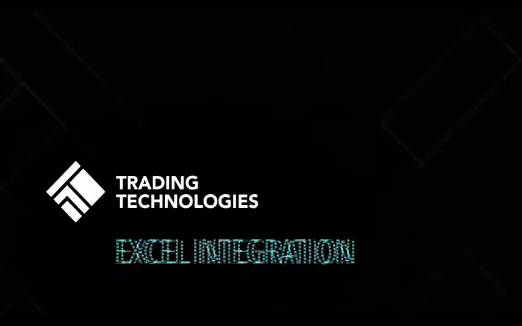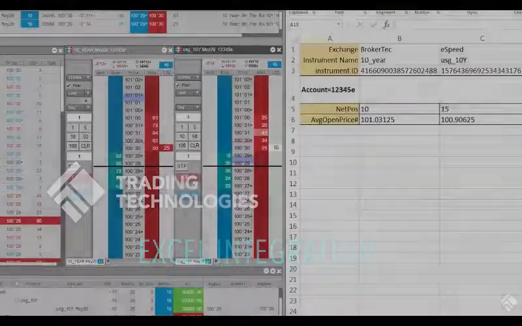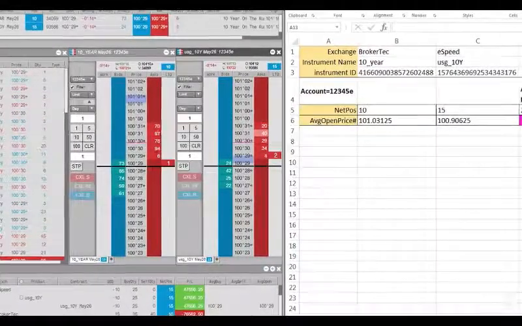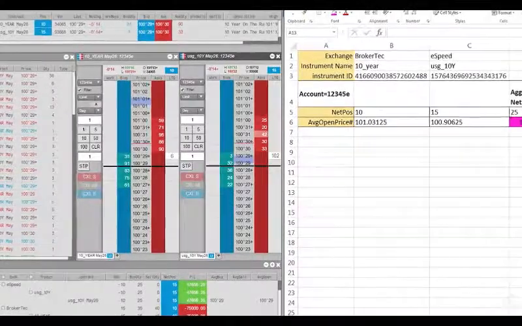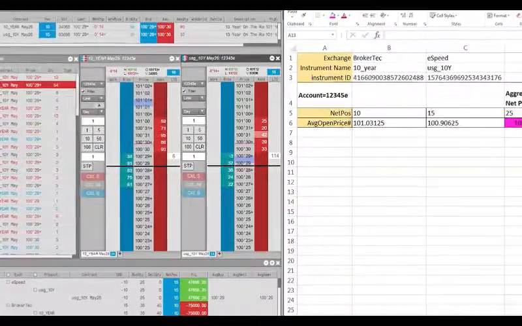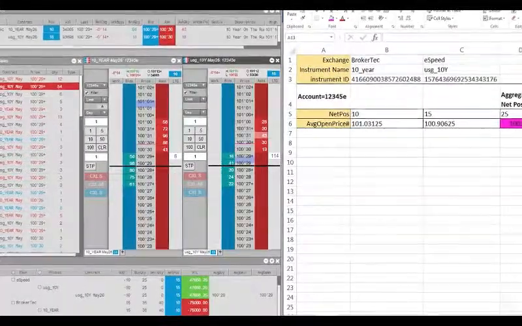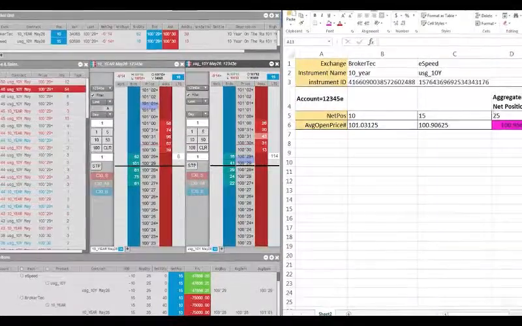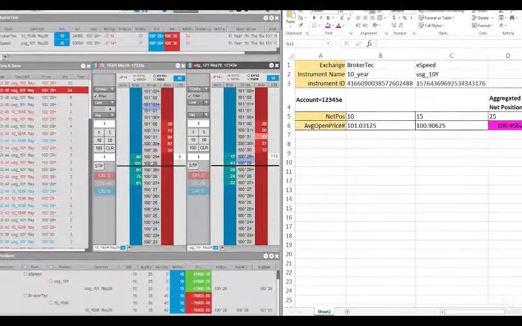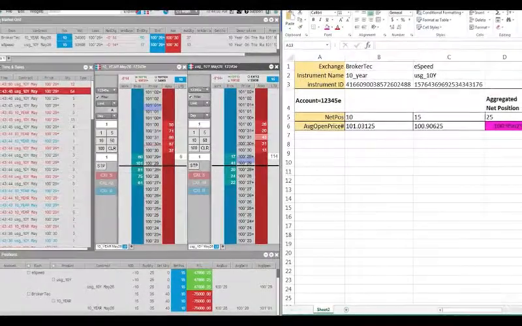TT's Microsoft Excel add-in allows you to leverage the power of Excel by pulling live market data and position information from TT's RTD formula engine. Real-time calculations can then be created based on this inbound data. The add-in also provides you with the ability to create links from Excel into TT. This functionality gives you the capacity to create visual indicators in MD Trader, as well as drive automated trading strategies.